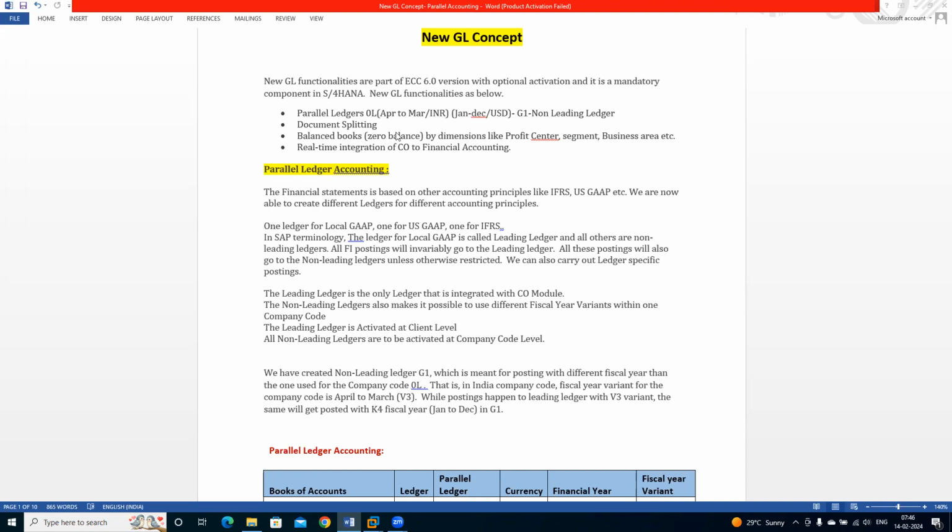Okay. So the main concept in new GL is parallel ledger accounting. What is a parallel ledger? We know about parallel books, right? In the sense, we are accounting from April to March in INR currency, and I can also maintain my books in a different fiscal year. Say, from calendar year, I can also maintain my books January to December. This is the requirement of my group company.